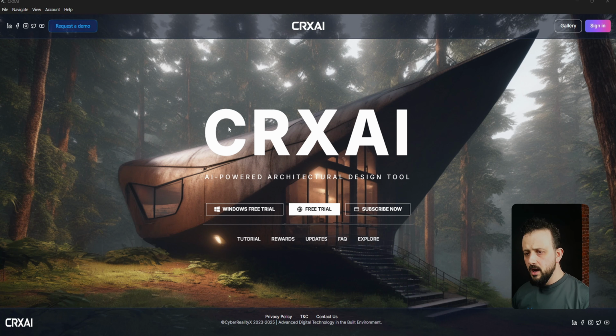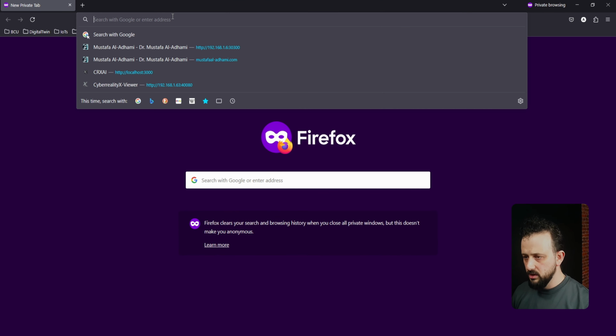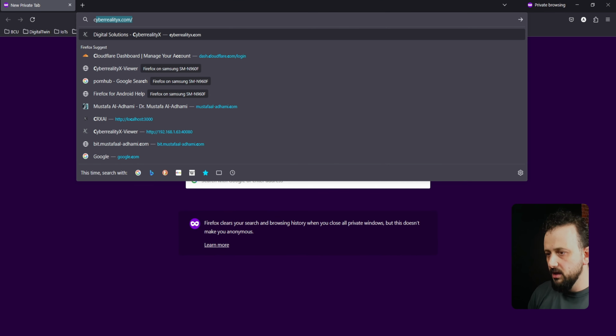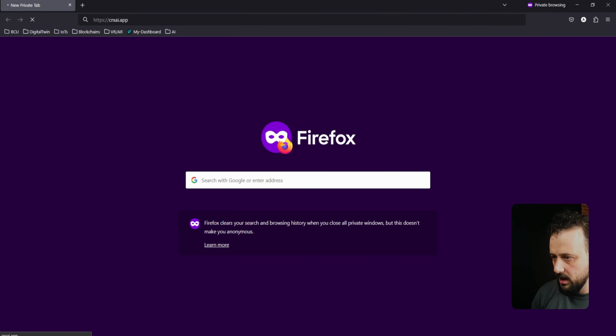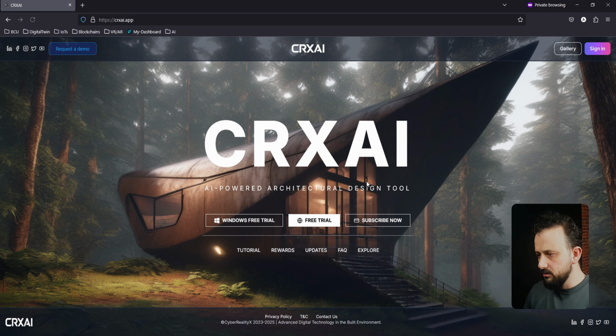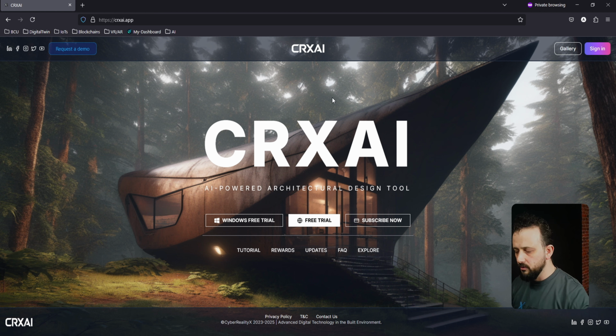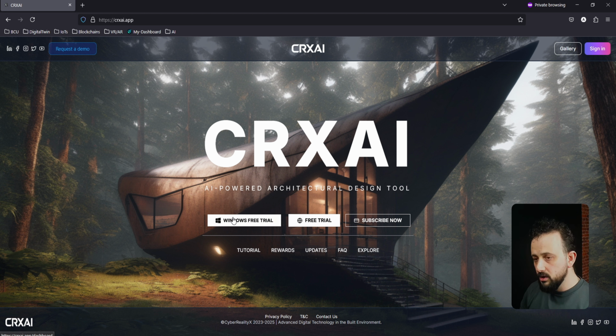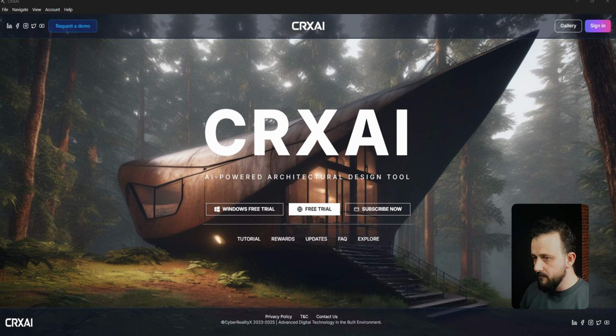Okay, as you know, CRXAI has two versions, the web application and also the Windows application. The web application, you can access by simply going to the web and typing CRXAI.app and that would show the landing page for CRXAI and you can sign in from here, or you can download the Windows application, install it on your device, and then you could have the desktop application, which is the one I'm using at the moment.